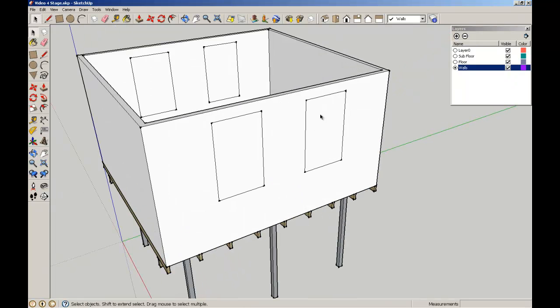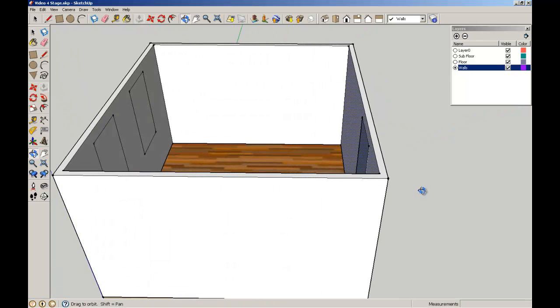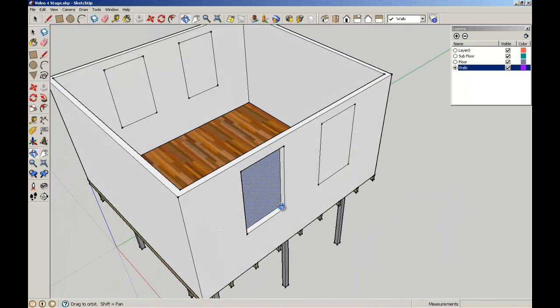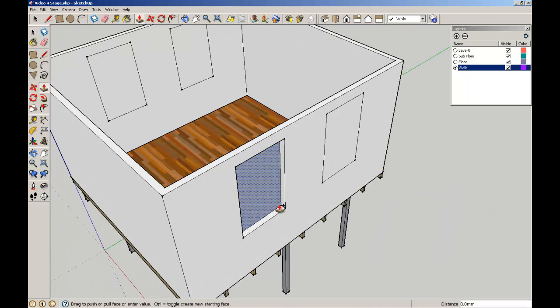Now to pull the windows through, I'm going to use my push-pull tool. We can simply push the surface through until it pops through. Sometimes, as you can see here, you push it too far or not enough and it doesn't work, so Control Z to undo that. Now I know the walls are 100 thick, so I'm going to push it 100, enter, and then we get the opening.